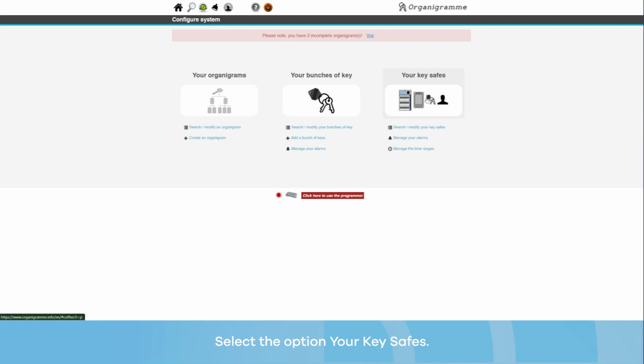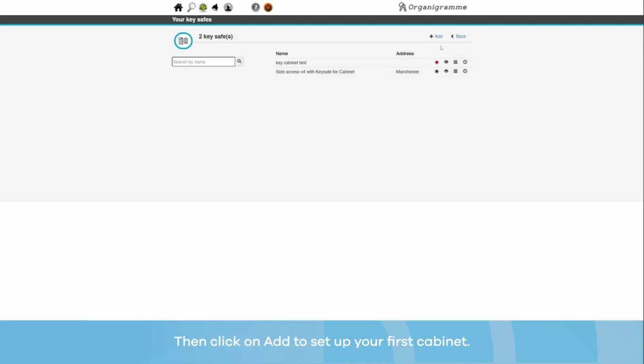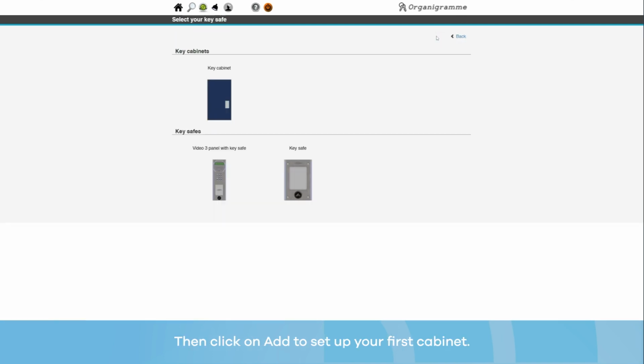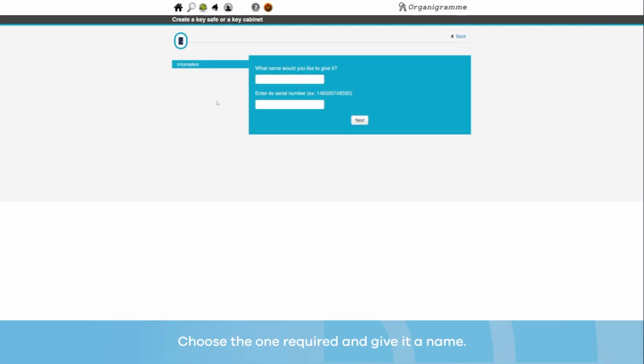Select the option Your Key Safes, then click on Add to set up your first cabinet. You'll now see a list of further options. Choose the one required and give it a name. Remember, you may want to install further cabinets in the future. At this point, you'll need to enter the serial number, which you can find on the key cabinet screen.